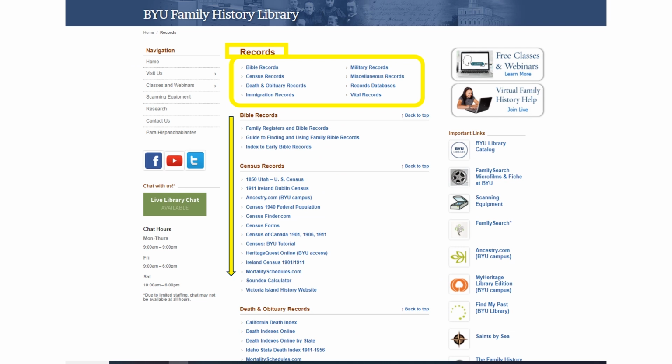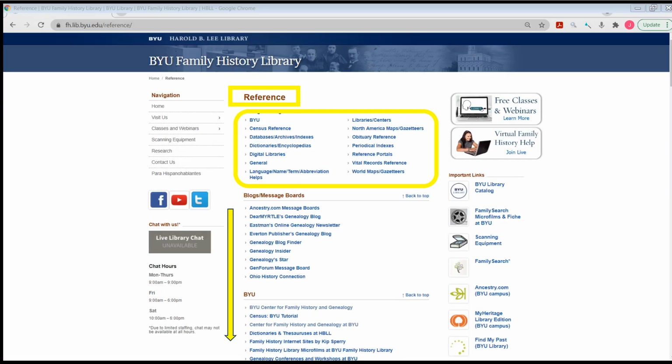Next, we have the records link, which lists many databases and record collections grouped into 8 different categories. You can see the 8 different types of record categories encircled at the top. These take us to many databases and record collections listed down the page. The reference page is similar. It has a lengthy list of online reference resources categorized into 16 different categories. This is a list of websites such as Cyndi's List, glossaries, dictionaries, vital records, foreign word lists, research guidance, city directories, etc.